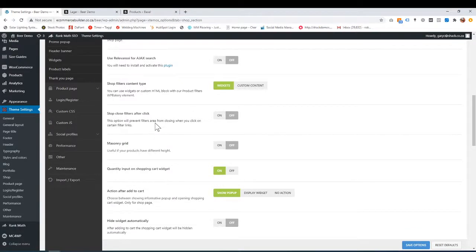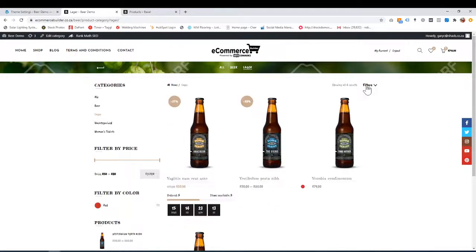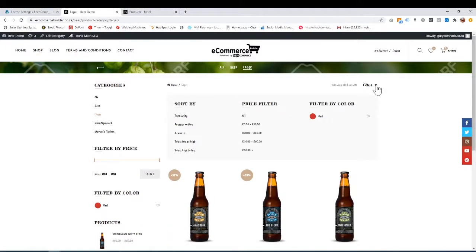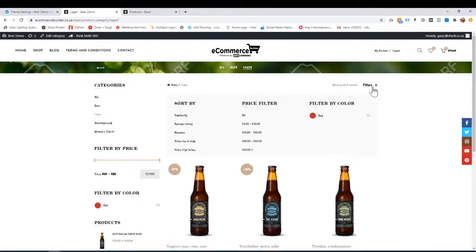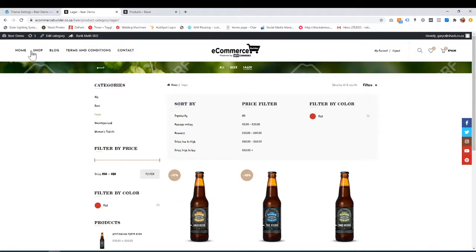Stop close filters after click. If I click on it, it opens. Then I can stop it by clicking here. I can switch that off, so when I click on filters, it stays open or not.